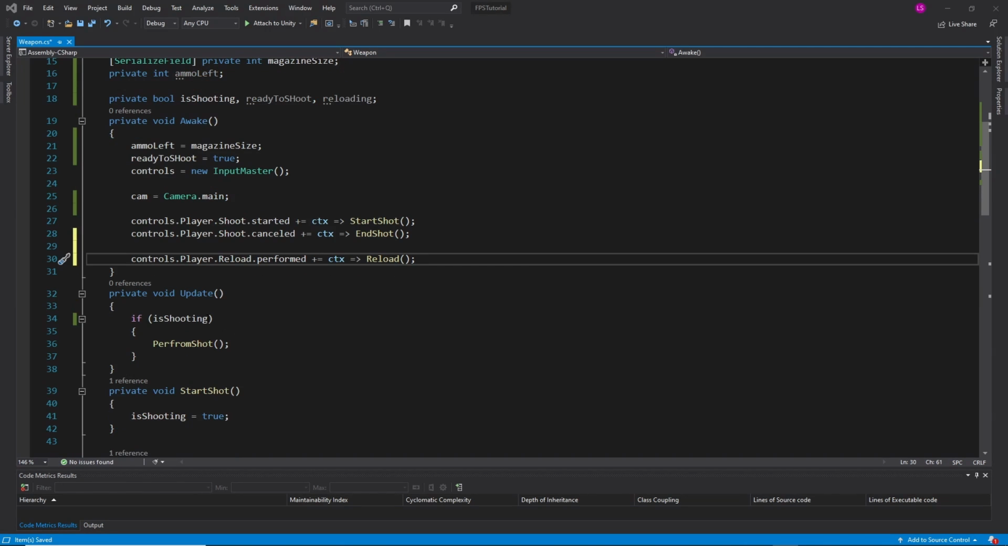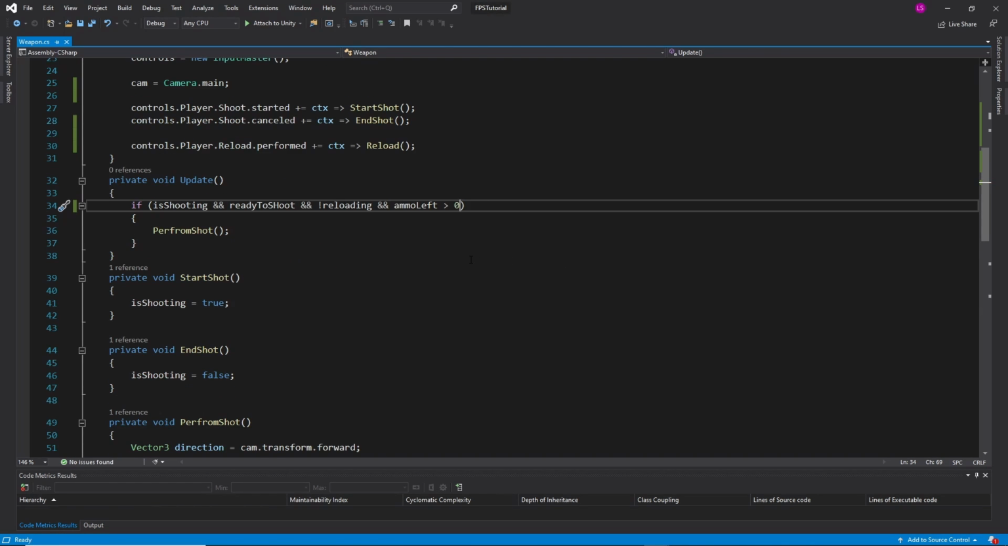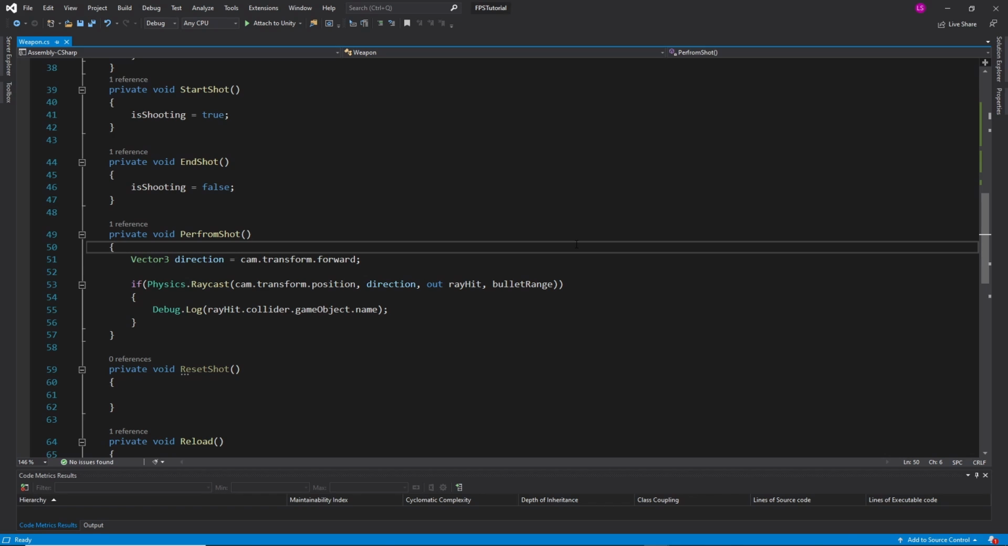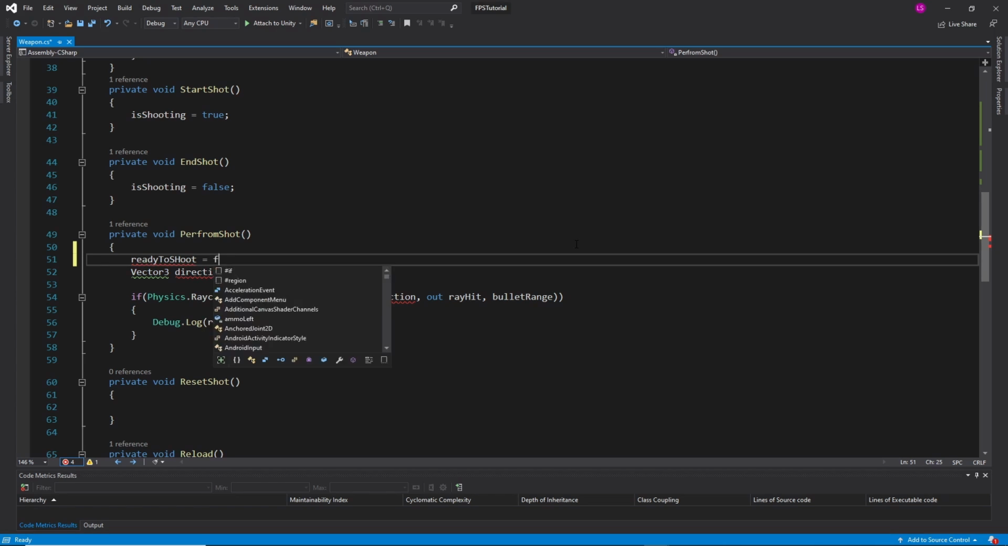And instead of just using is shooting, we're also checking to see if we are ready to shoot, if we are not reloading, and if ammo left is greater than 0, because if we have no ammo, we can't shoot. Under perform shot, we want to make sure that ready to shoot is no longer active. So ready to shoot equals false.